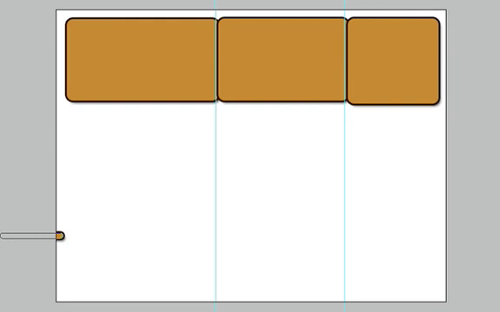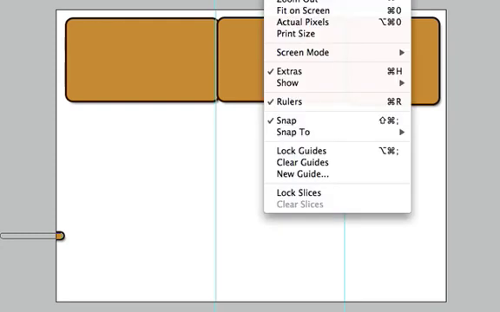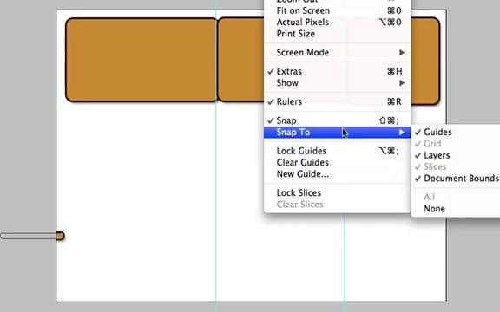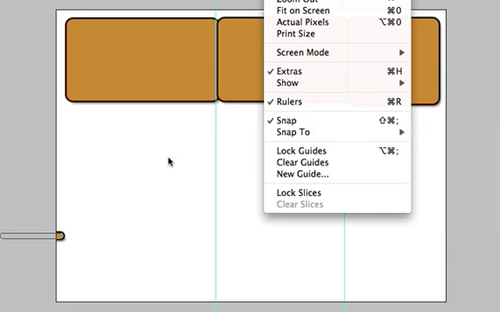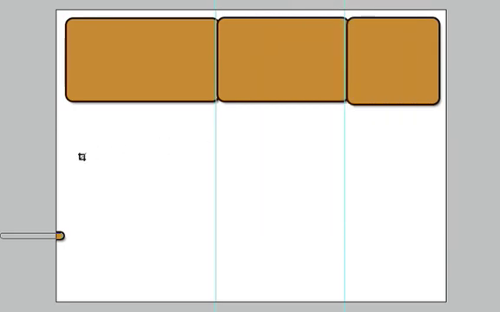So for this to work properly, you need to go to View and then Snap To, and then you need to make sure Guides is selected. What this will do is any new object you draw, it'll intelligently snap it to the guides. But now let's try cropping out these images and see how we get on.